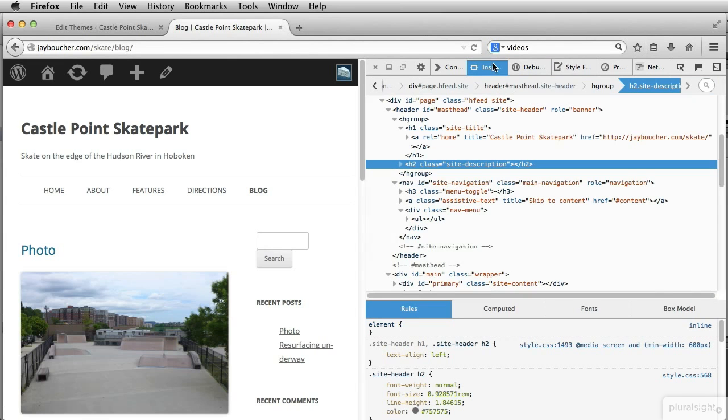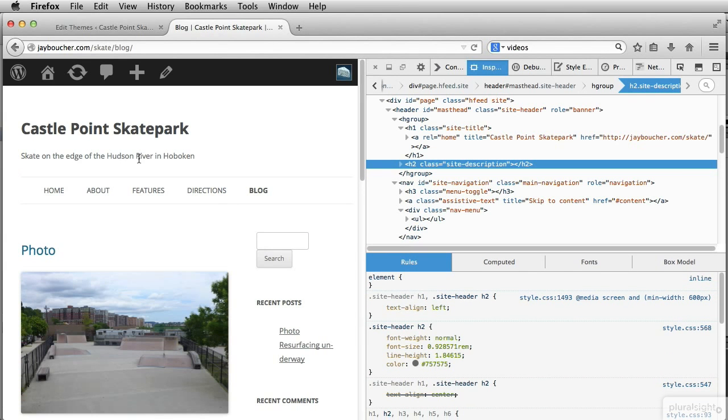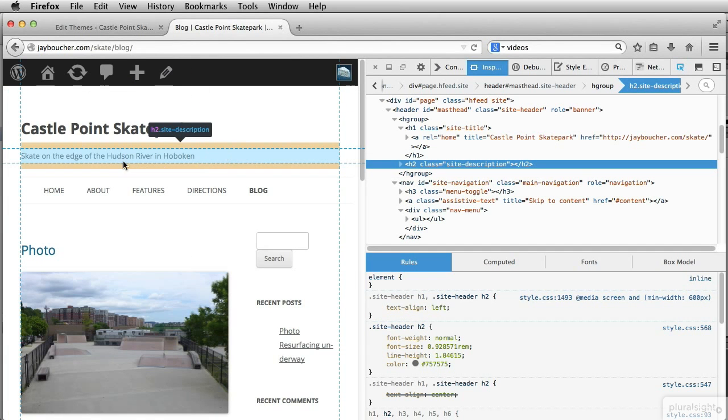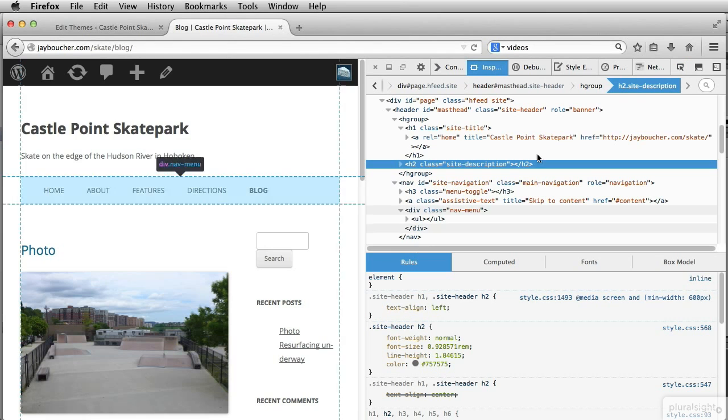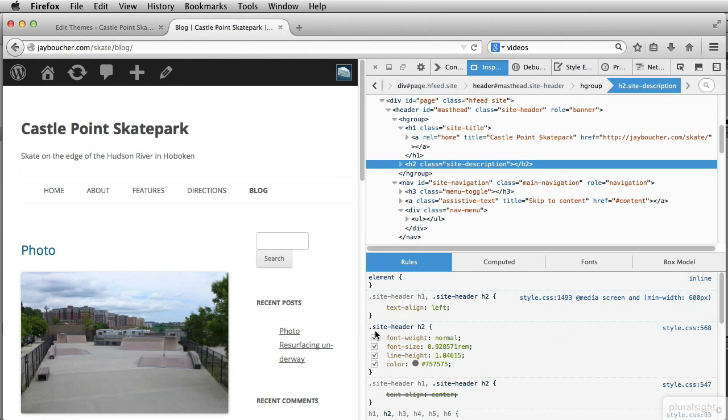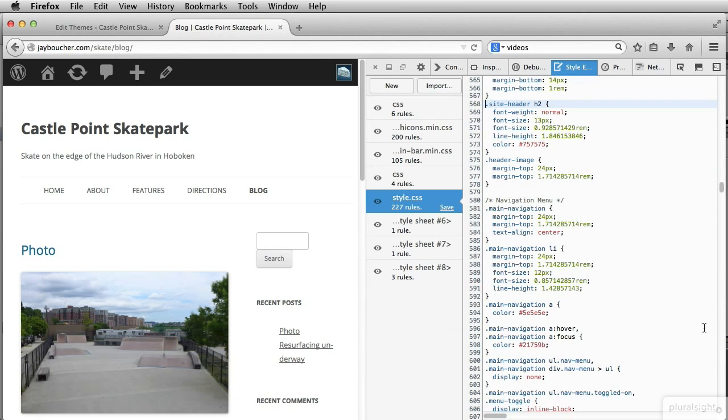If I go back to the inspector, remember we were looking at the H2, which is this subheader here. I'm going to click the highlight pick element, and I'm going to click on it. You can see it's highlighted here, and it's showing me that within the code on line 568 is where the site description styling is, all the rules that apply to it. So if I click on that, it'll jump right to my style editor, and it'll jump right to that bit of code. So you can see that if I want, I can change it from normal to strong.